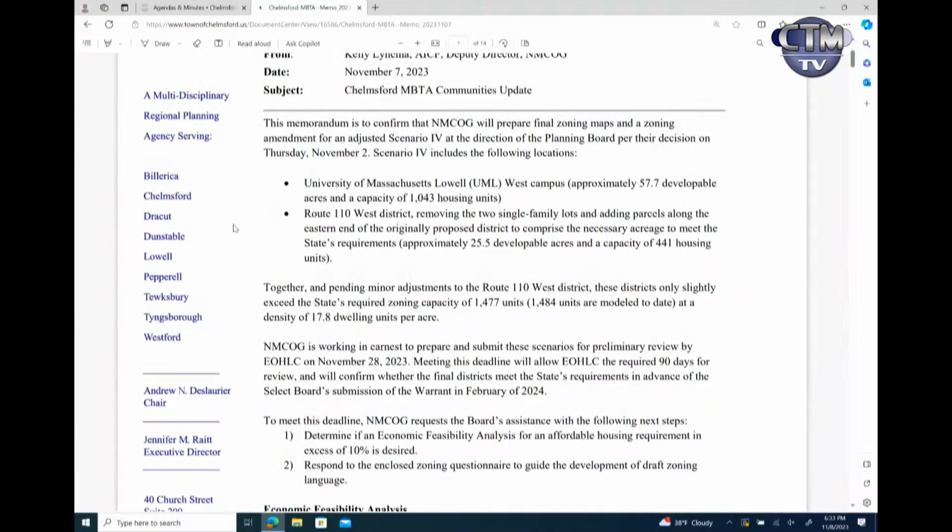I provided the memo to Evan just to clarify that it is our understanding that the board wishes to proceed with the two following sub-districts as part of its MBTA communities compliance. So the first would be the UMass Lowell West campus, which is approximately 57.7 developable acres. And then the Route 110 West district. However, my understanding is that you want us to remove the single-family lots and add parcels along the east end to comprise the necessary acreage.